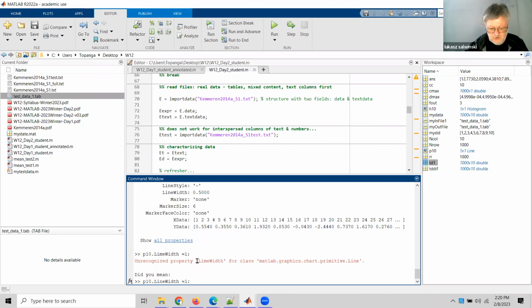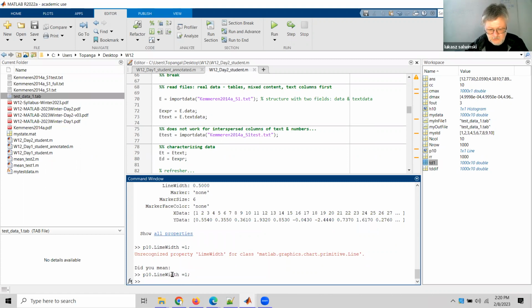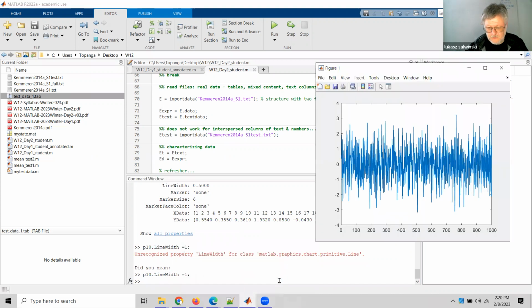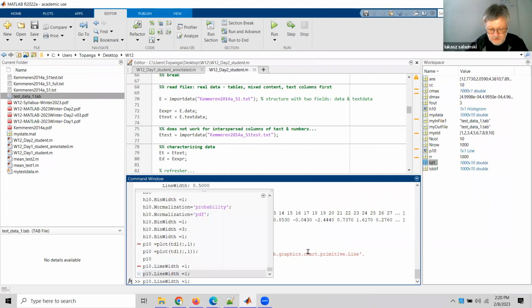Line. If we change the line width property, now the lines are wider. So this is the same idea as in case of histogram. It's just that you've got to generate a variable containing information about our plot when it's generated, and then you can use it to modify some of the properties of this particular plot, depending on type of the plot.